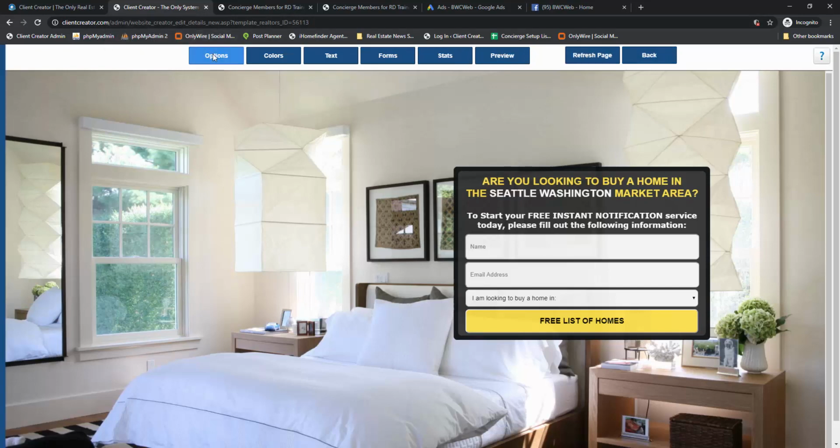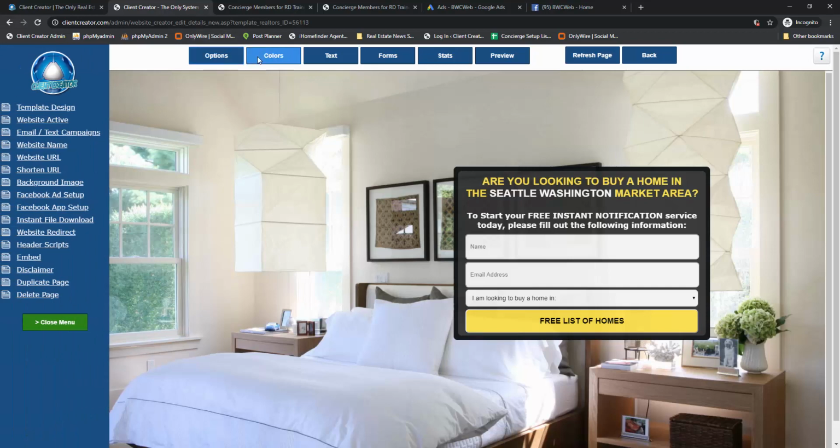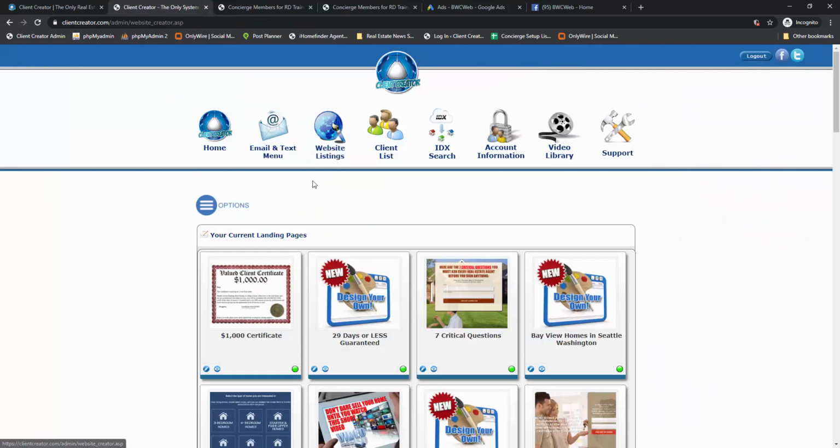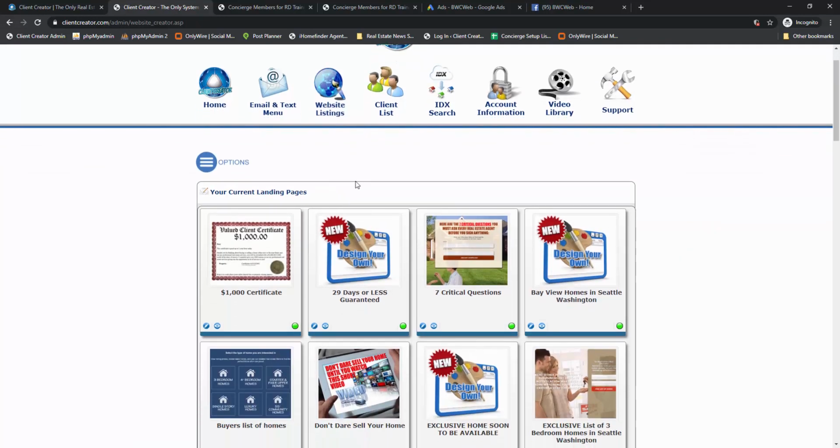There's a lot of options on this that we set up: coloring, text, verbiage, forms, the statistics, all of that on here. So I know a lot of you might dabble around, which is fine, and I will cover that with you. If you have specific questions, I'd be more than happy to answer for you, or you could just send an email to support@clientcreator.com, and somebody will definitely get back to you.